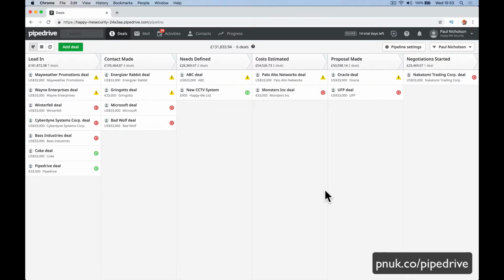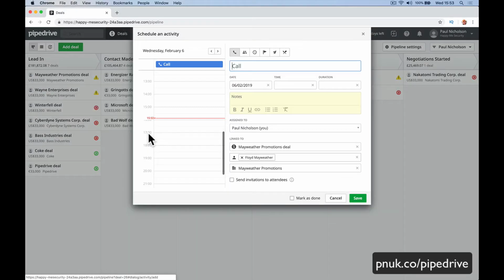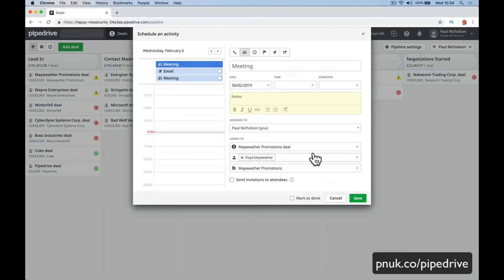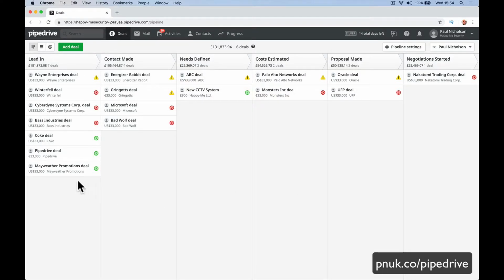So let's go through a deal process and mark it as completed, right? So we can see now, if we manage our pipeline, we've got red icons showing things that are in the past that we need to catch up on. We've got green ones that are the future we don't need to worry about. And then we've got exclamation marks that we need to do something with. So if I go and schedule a meeting, schedule Mayweather Productions, it's going to say Mayweather, right?